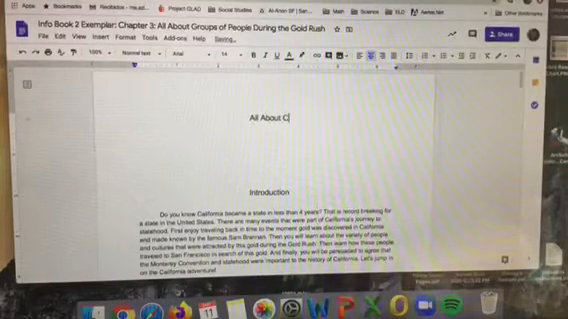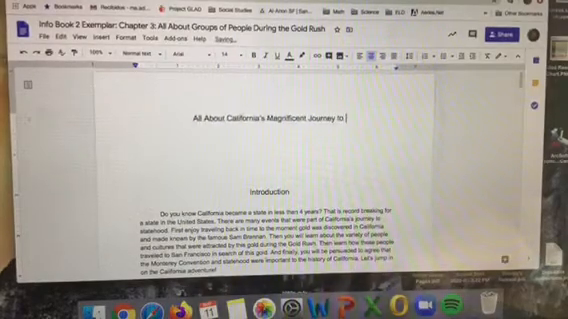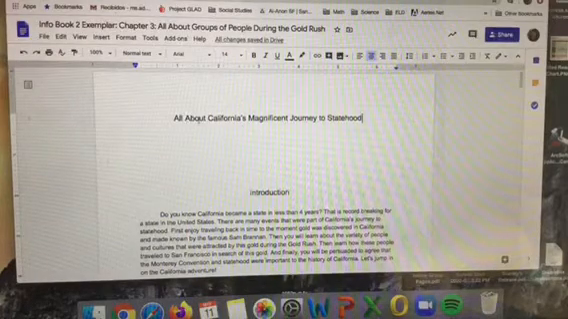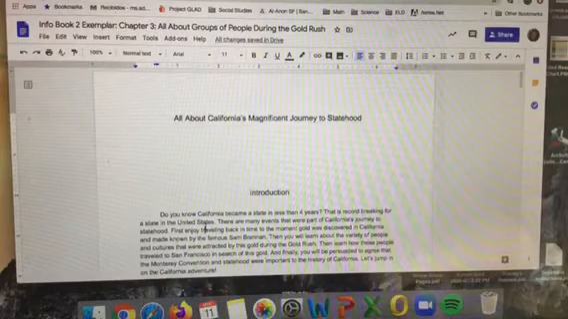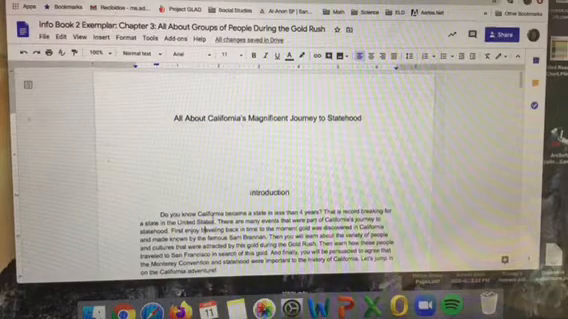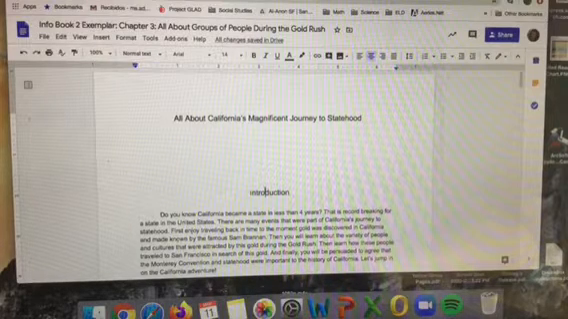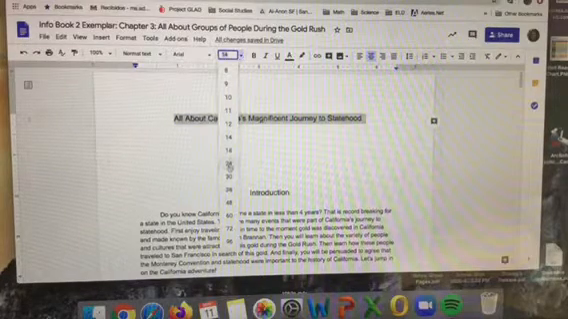All about California's magnificent journey to statehood. What I want you to notice is all words are capitalized except small prepositions like to. Okay? And I'm going to make it bigger. Remember, your font should never be bigger than 14 for the main text. Other titles can be 18, and this one I'm going to make it much bigger. So I might do it to like 30.